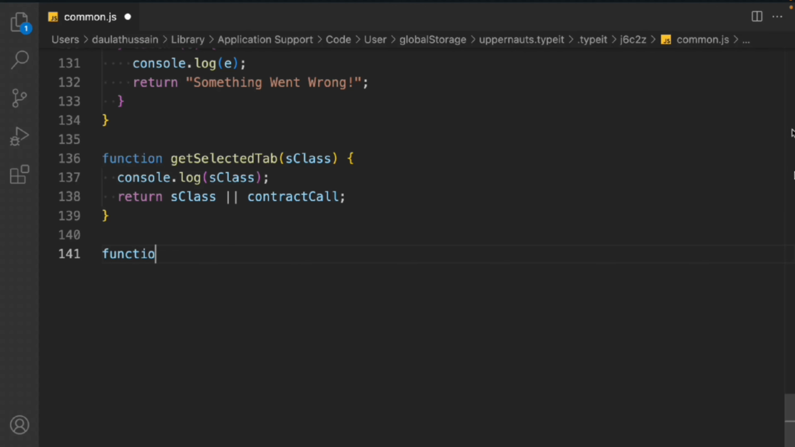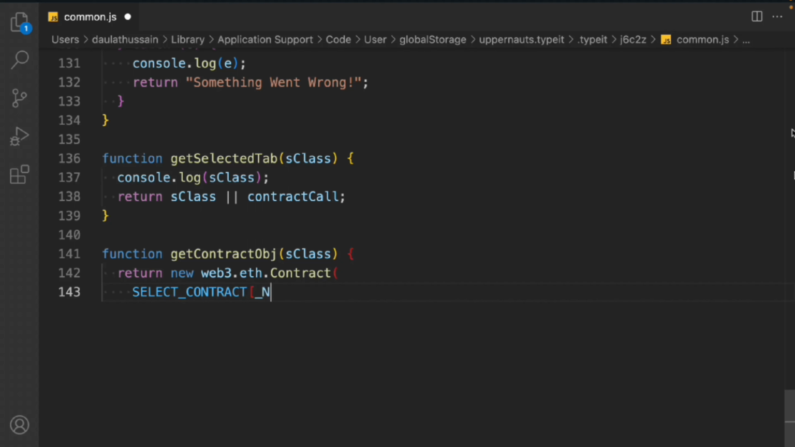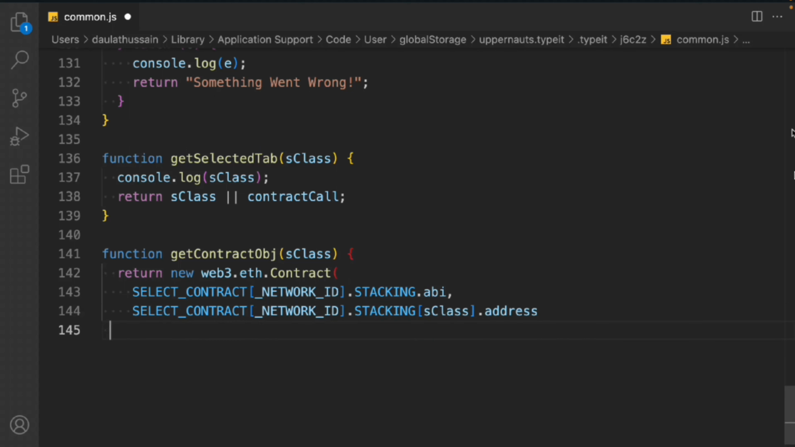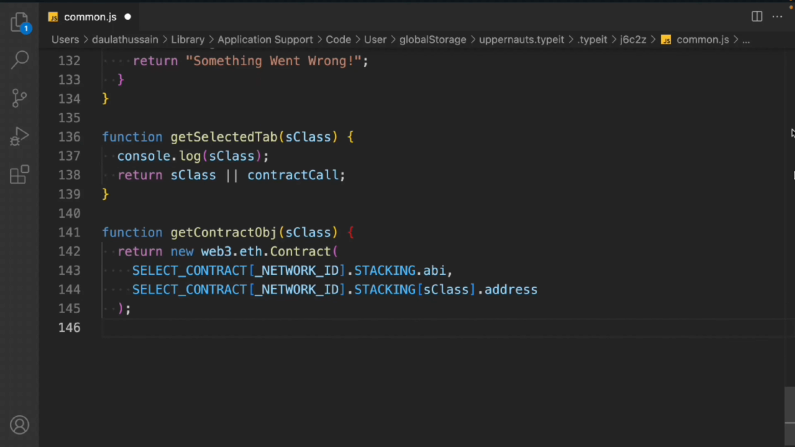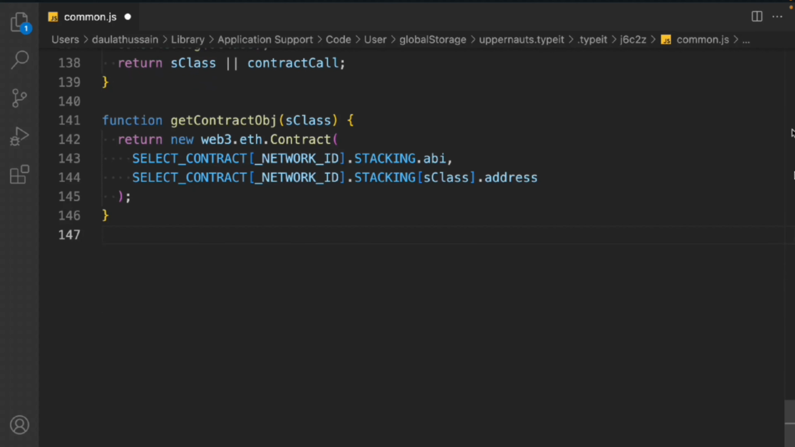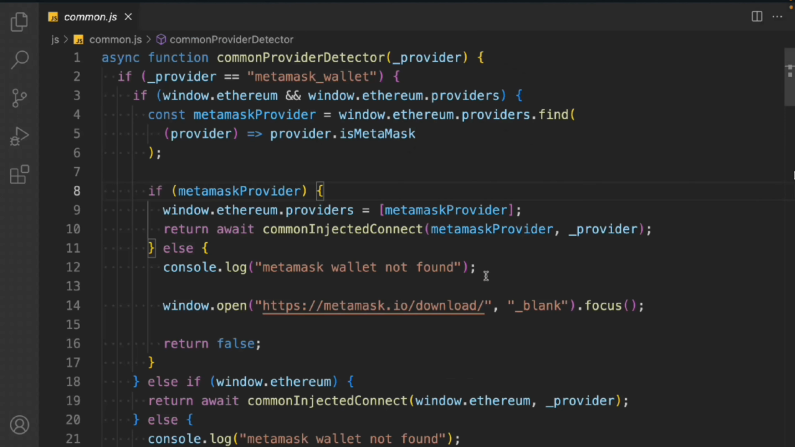Now let's write the other function for get contract object, and this will give us the contract object based on the name. So we can come here, we can take this return new web3.contract, and in that we have to pass the ABI and the address. So we'll say select contract network ID staking ABI, and here we have to provide the dynamic address, and that way we can easily find which contract we are interacting with. Everything will make sense, just follow along with me. And that's the function we have done with get contract object. Now looks pretty good, and this is the entire function we have written. It's a pretty huge one.